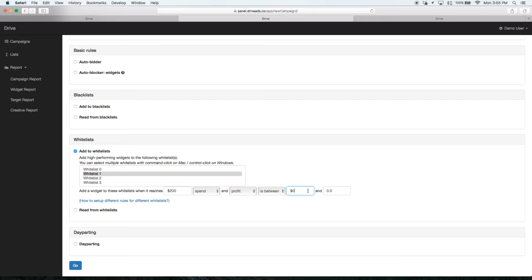Let's say if it's between 0 and $50, you have this campaign write to whitelist 2. Or you can have another campaign that says if it's between $50 and $200, write it to whitelist 3, for example. Whatever you want to do, Drive will just add it to any of these whitelists. And again, you can go into lists and you can edit the whitelists. You can also see all the widgets there in the lists page.